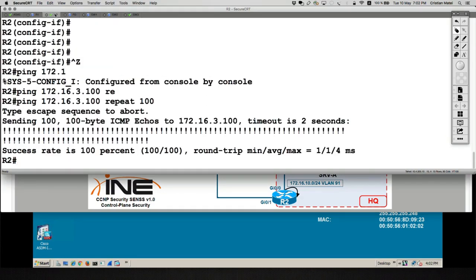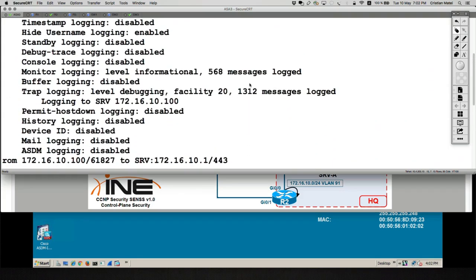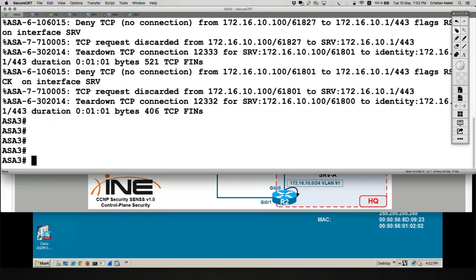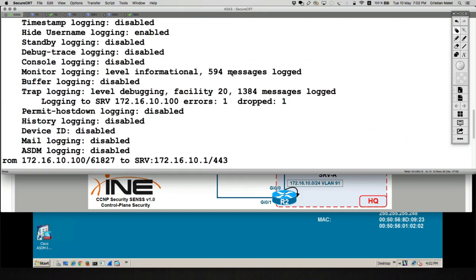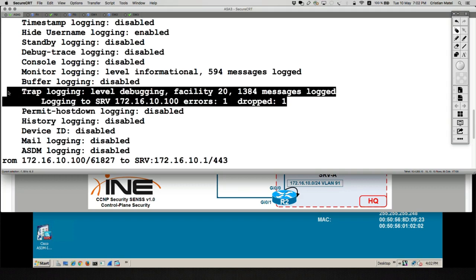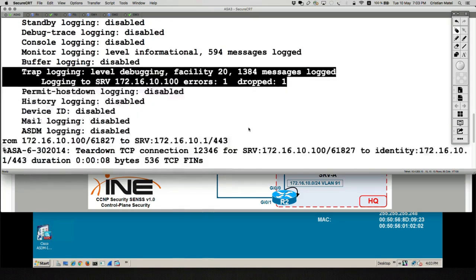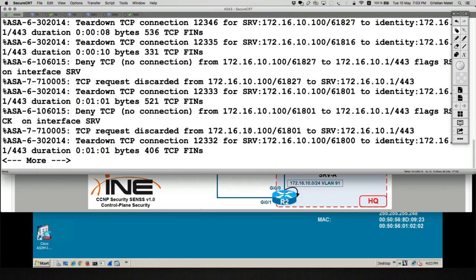Repeat 100. If we go to ASA, initially we had sent to the syslog server 1312 messages. If you say show logging again, it changed over to 1284 messages logged. So it confirms it works, but I cannot show you that because for whatever reason my server runs a service which I'm not sure exactly which service is blocking, is keeping the syslog server enabled in there.